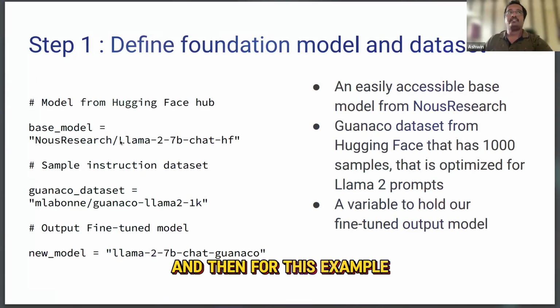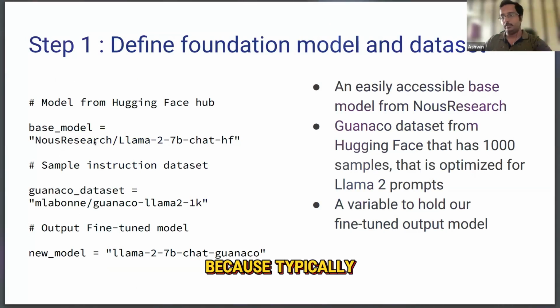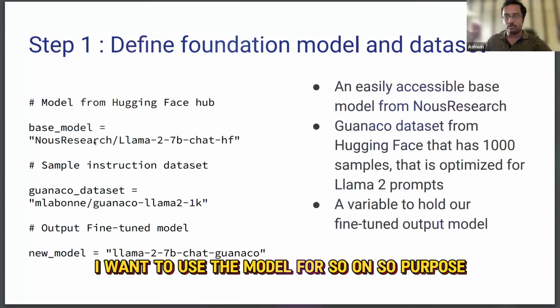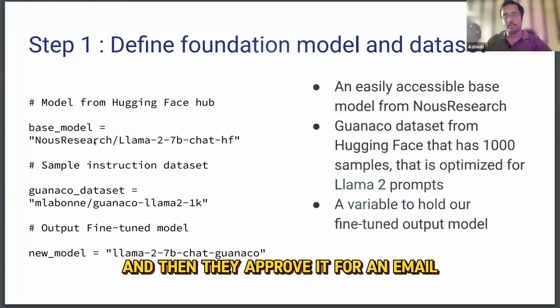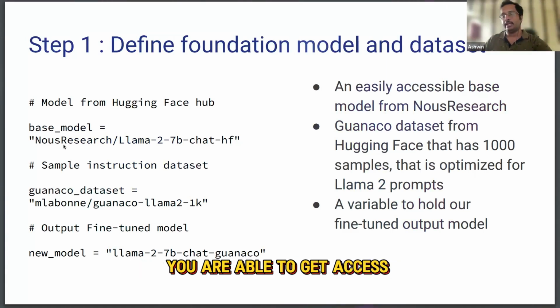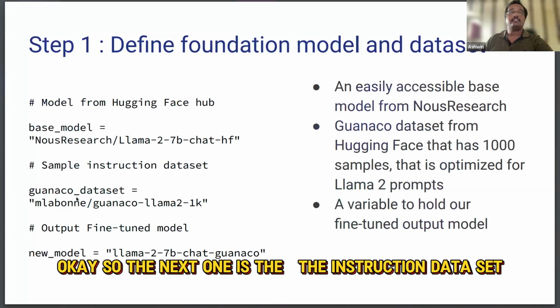For this example, we are taking it from the NousResearch space, because typically when you want to use a model like this from Hugging Face, you go through an approval phase. You say, okay, I want to use the model for so and so purpose, and then they approve it for your email before you can use it. But if you use it from NousResearch, you are able to get access to the model right away. So you don't need to wait for the approval process. Otherwise, it's the same Llama 2 7 billion model that is provided by Meta and hosted by Hugging Face.